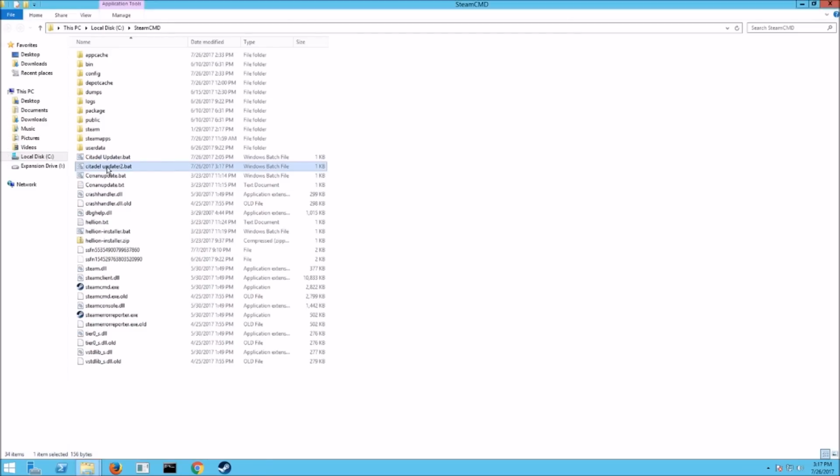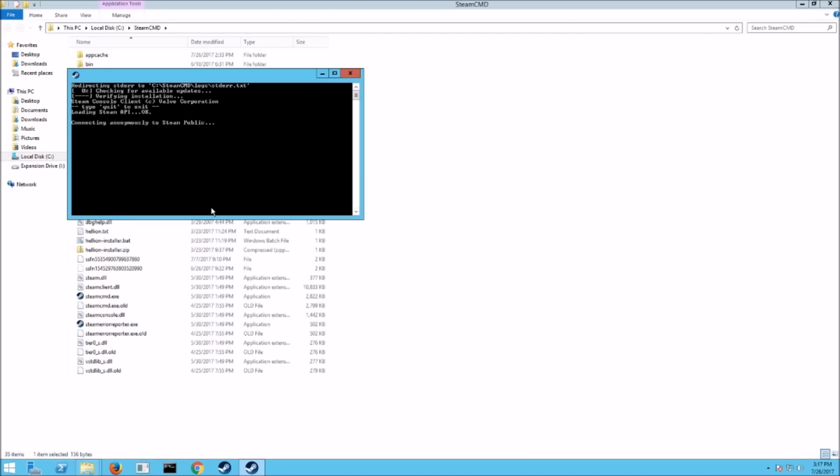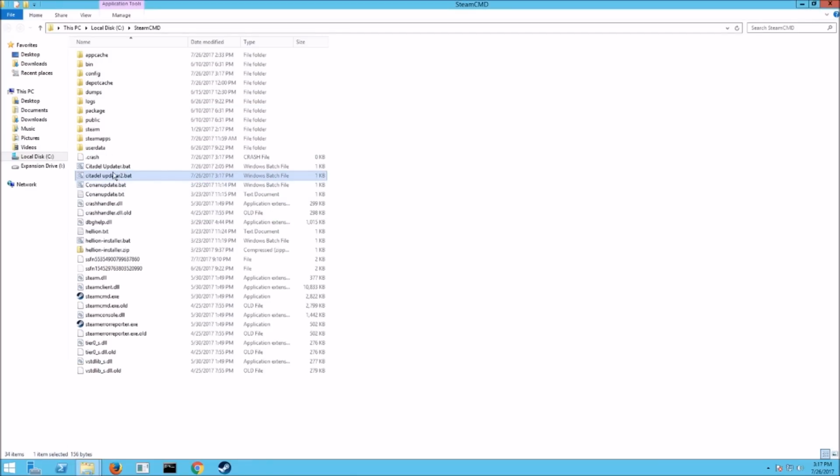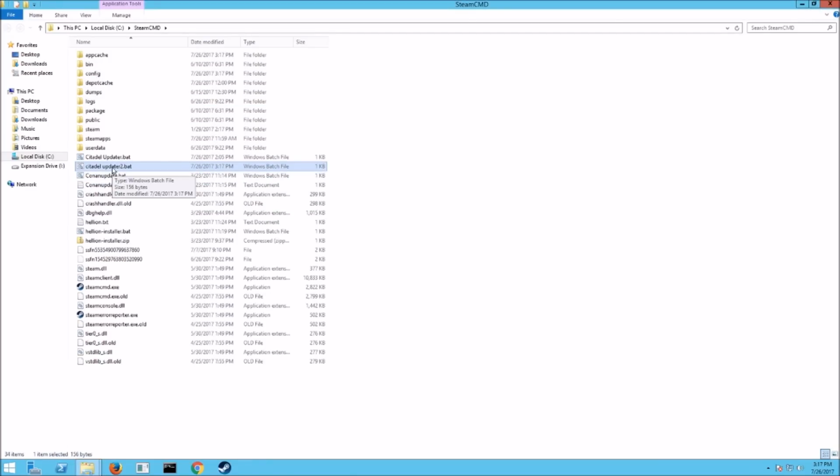Now when you run this, what it does is it logs into Steam CMD for you. And it actually auto-updates Citadel and validates it as well. Sorry, it doesn't launch the game. I'm not sure why I said that earlier. But we're going to make that .bat here in a second. So once it's done validating, it'll download all the files. It's about 2.2 gigs.